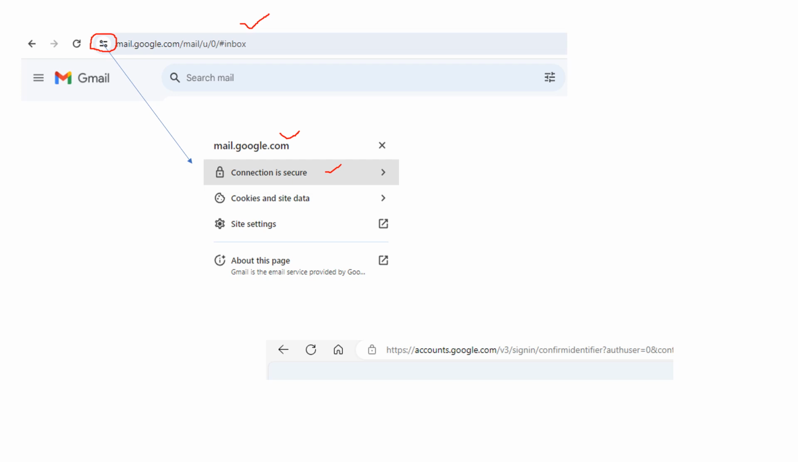That means it is using an SSL certificate and has already formed a secured connection to the Google email services. And when you click on "connection is secure," you can open the actual certificate, which you can see.